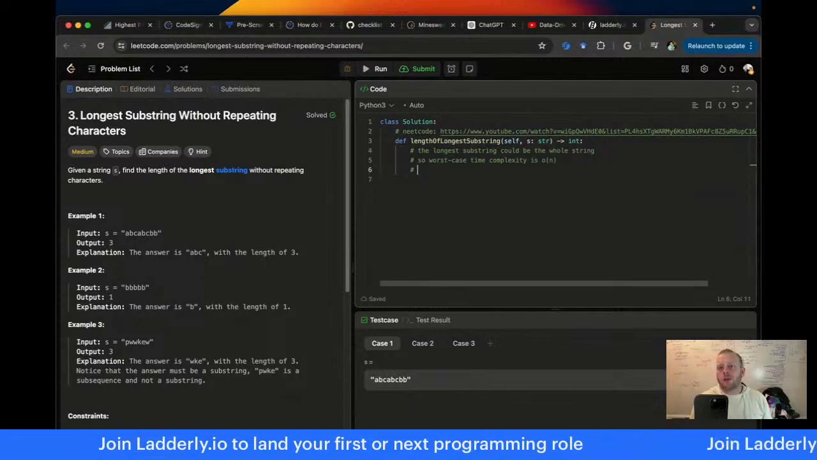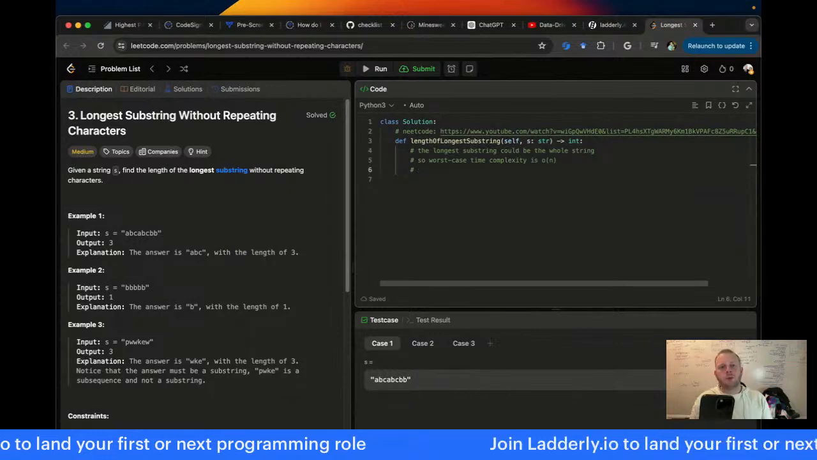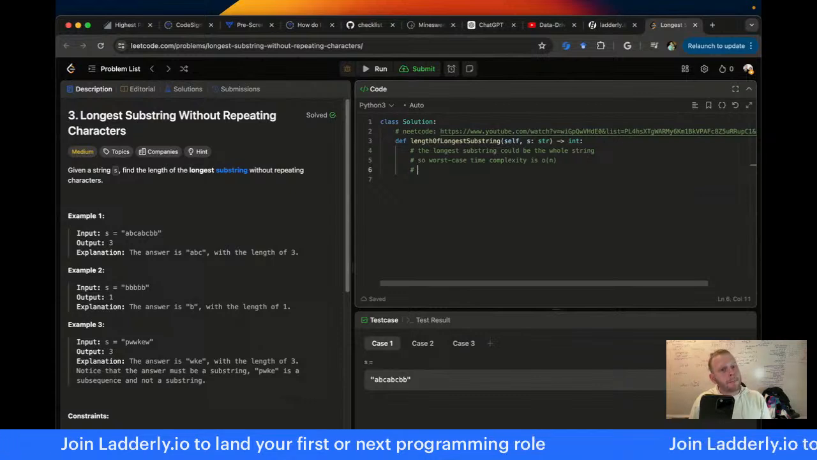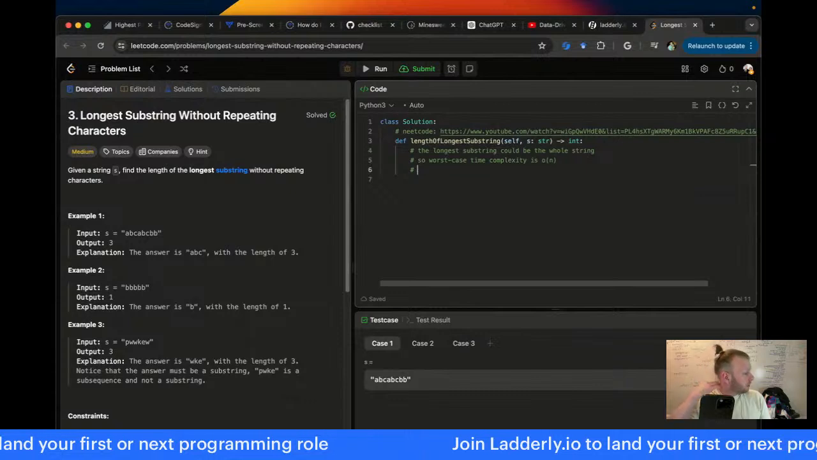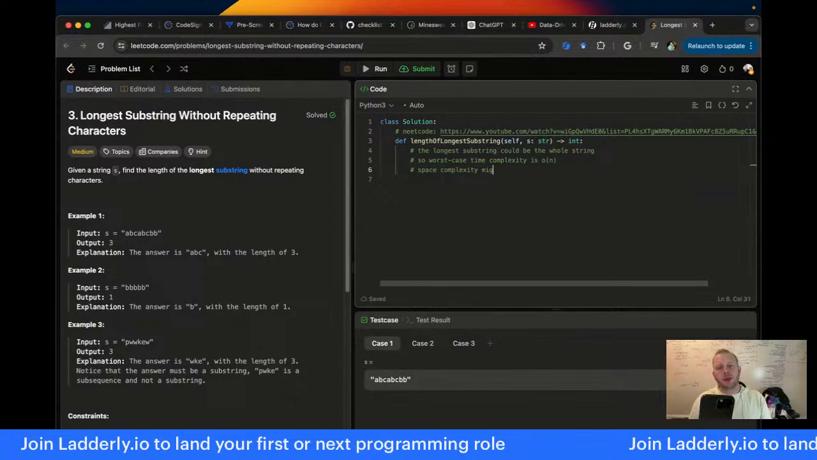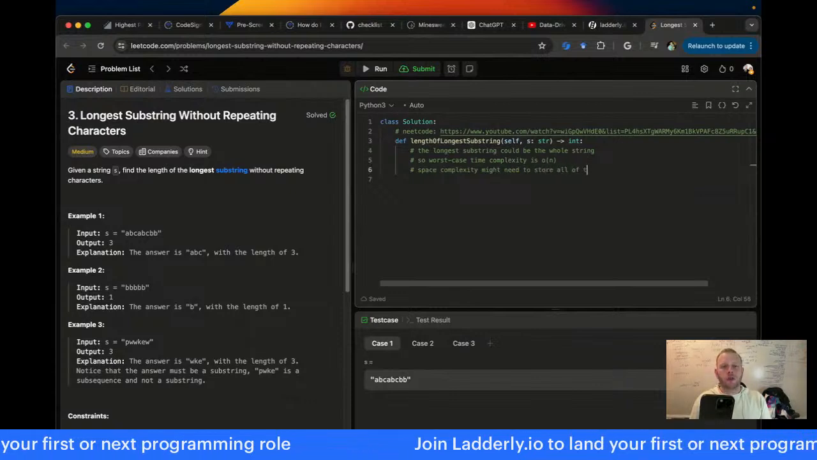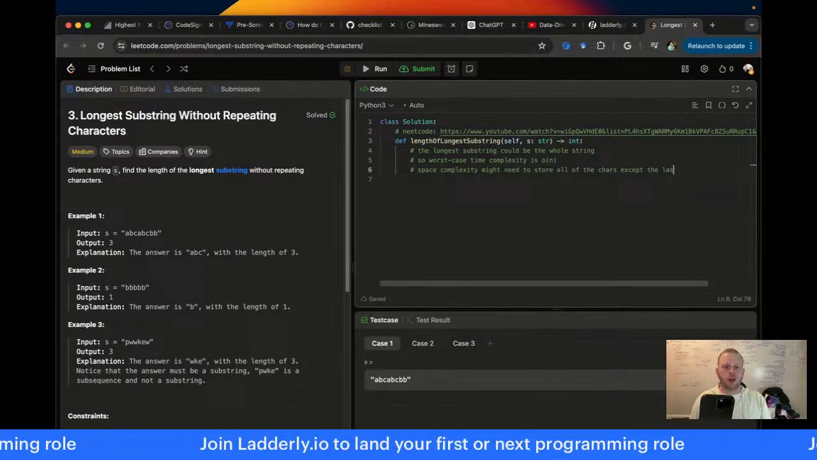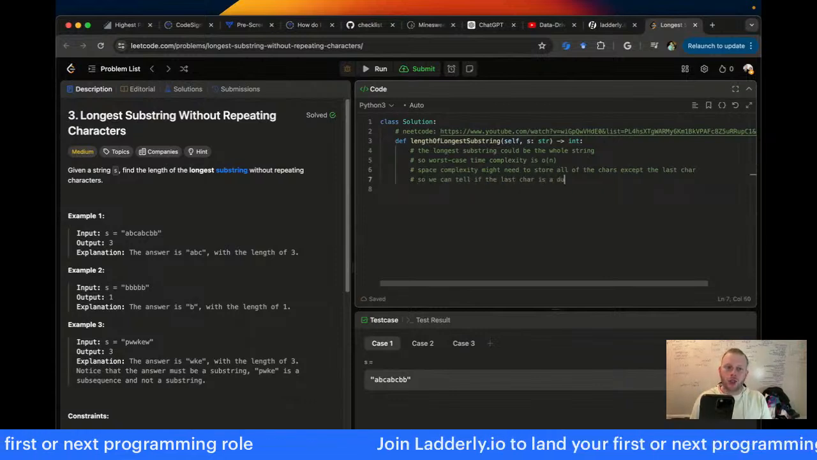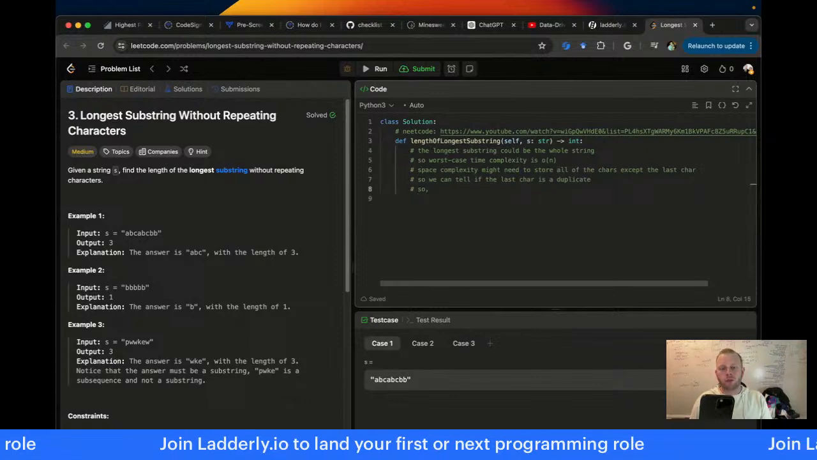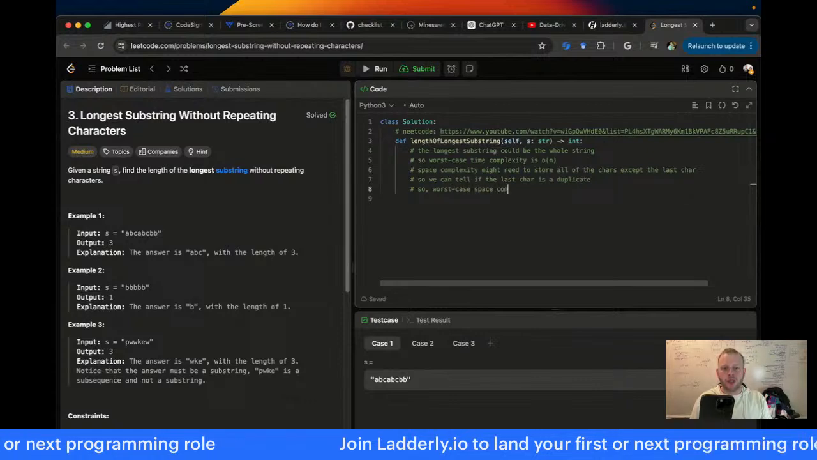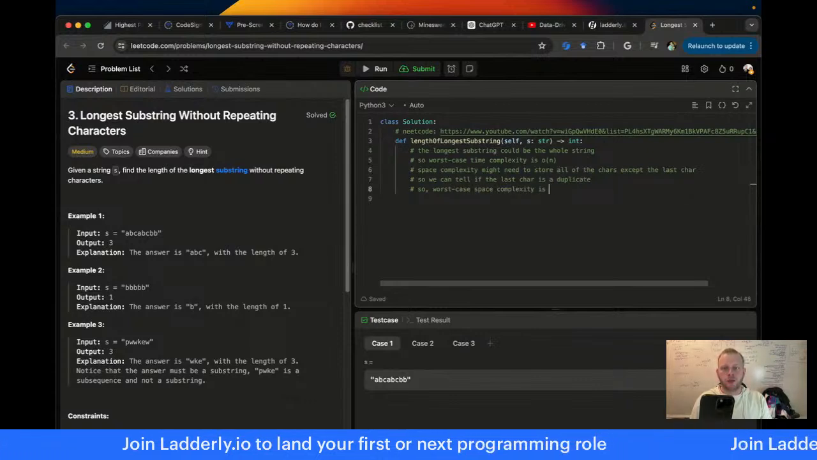All right. Let's get back to this. Worst case time complexity is O of n. What about the space complexity? Space complexity might need to store all of the characters except the last char, so we can tell if the last char is a duplicate. So worst case, space complexity is O of n.